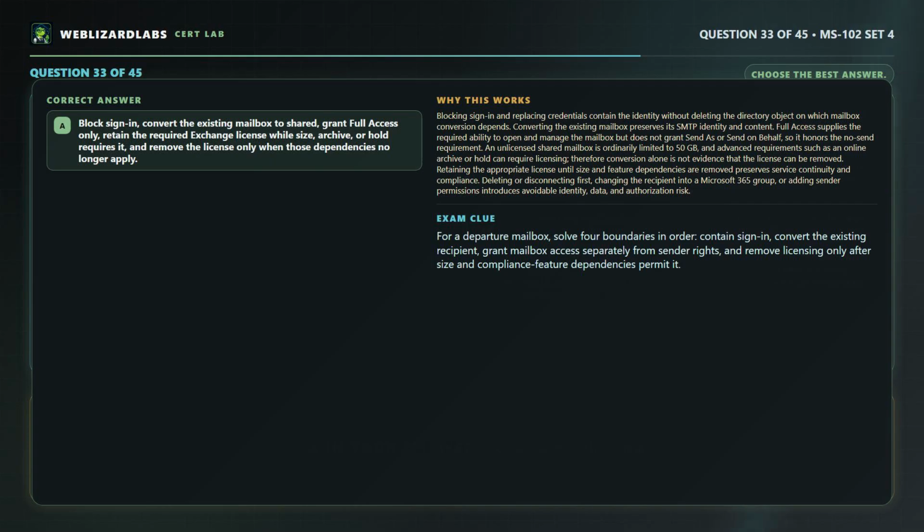Deleting or disconnecting first, changing the recipient into a Microsoft 365 group, or adding sender permissions introduces avoidable identity, data, and authorization risk. For a departure mailbox, solve 4 boundaries in order: contain sign-in, convert the existing recipient, grant mailbox access separately from sender rights, and remove licensing only after size and compliance feature dependencies permit it.